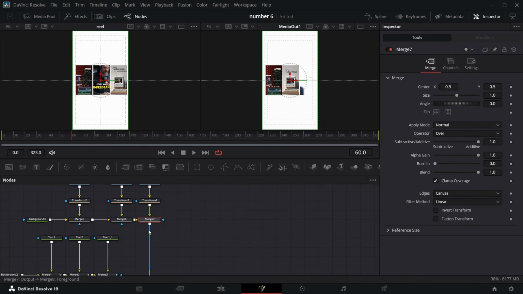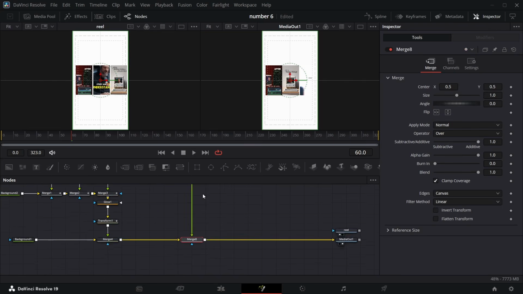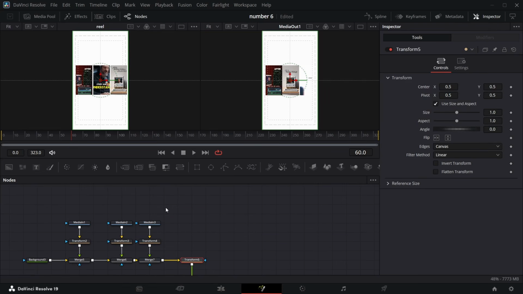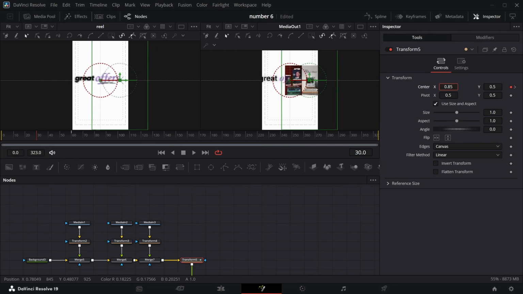Now as we have done this, we need to add a transform node here. The transform node is going to control the movement of this. You see it's coming from the left to right, so we're going to select this merge and add a transform node. Let's just arrange this. Let's see where we have to keyframe it at frame 60. We have to keyframe the center X and Y value, and it goes out at frame 30. At frame 30 we keyframe this one and take it all the way out of the scene like that.